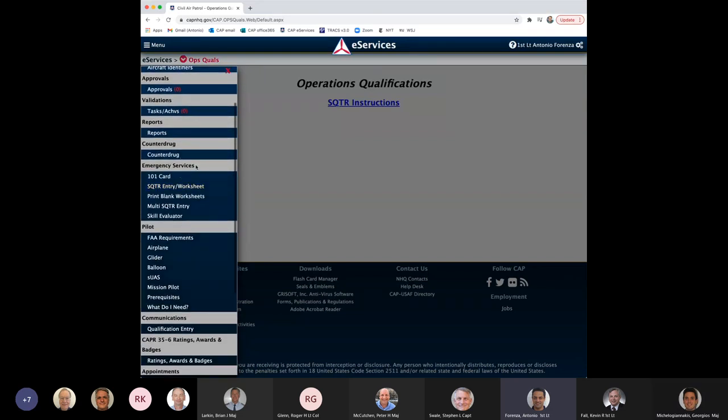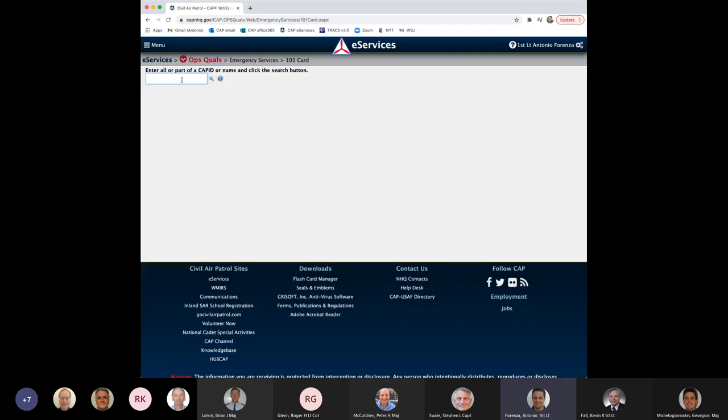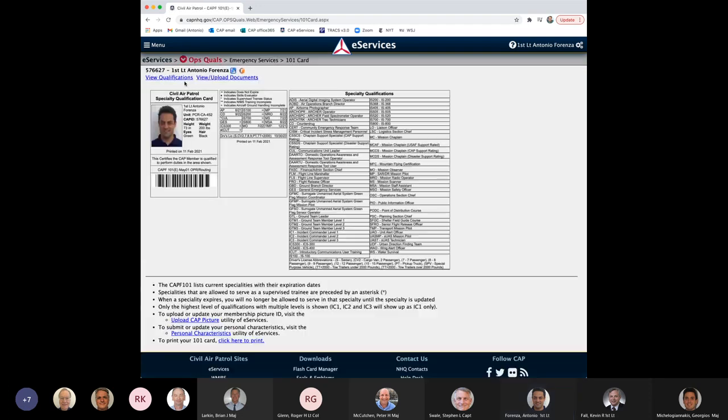So we have one tab that is a broader tab for emergency services. If I click on the 101 card, and then I enter my name or my CAP ID, then it shows my 101 card and shows all the specialty qualifications here.